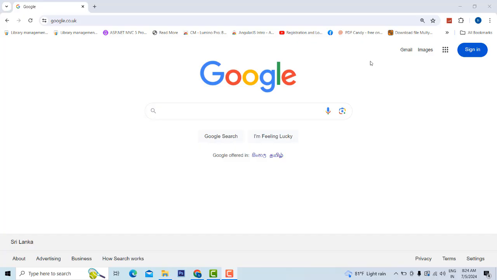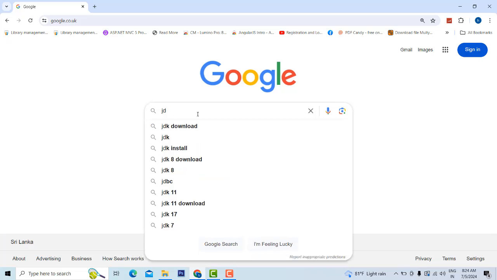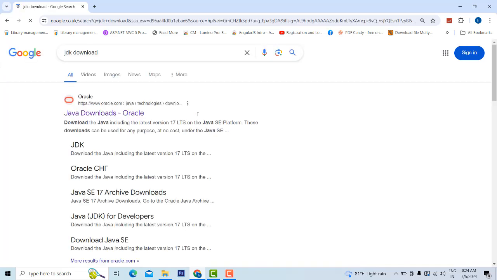Today I'm going to teach how to install the Eclipse IDE on your computer. Before you install the Eclipse IDE, as Java developers, you have to download the JDK. Go to the respective site: just type JDK download and go to the respective website.